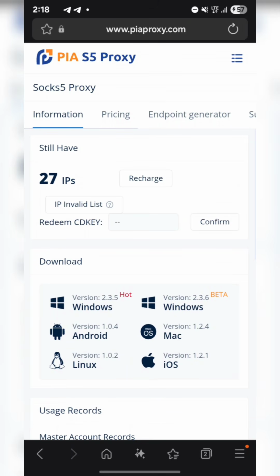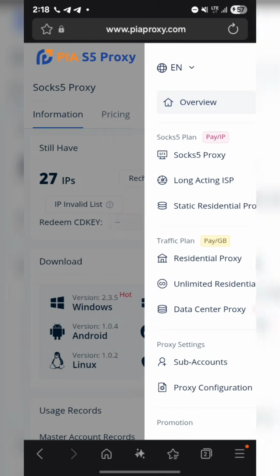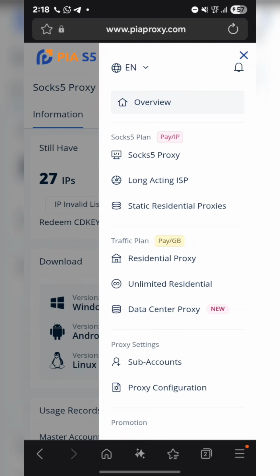Use your IPs to get access to it. But if you still want to use the main PIA SOCKS5 app, you should go for the long acting ISP CD key. So the other way now, there's another way.